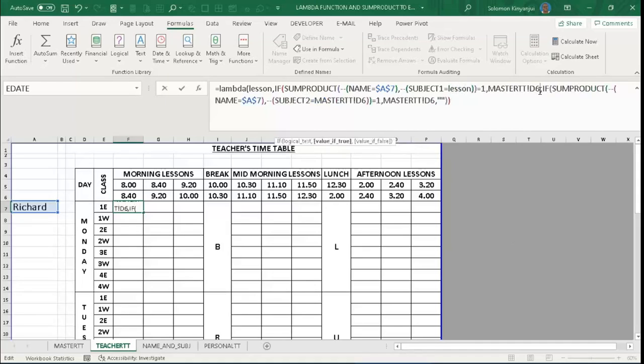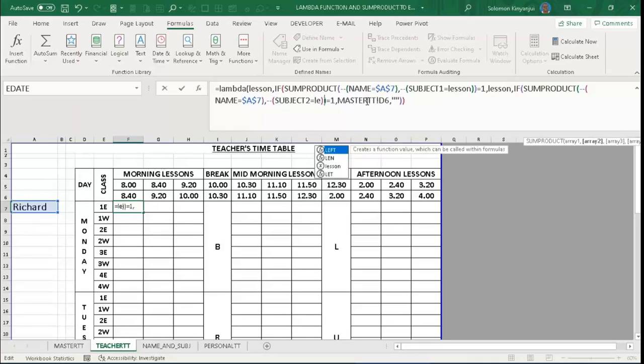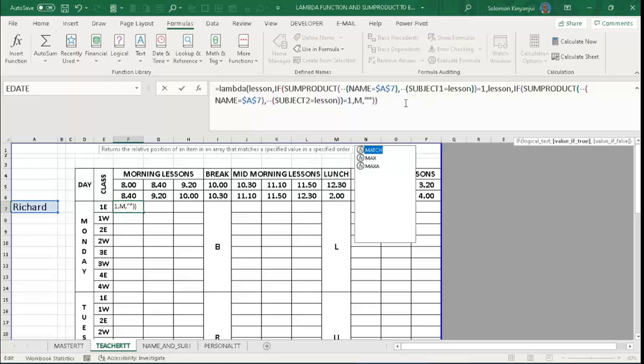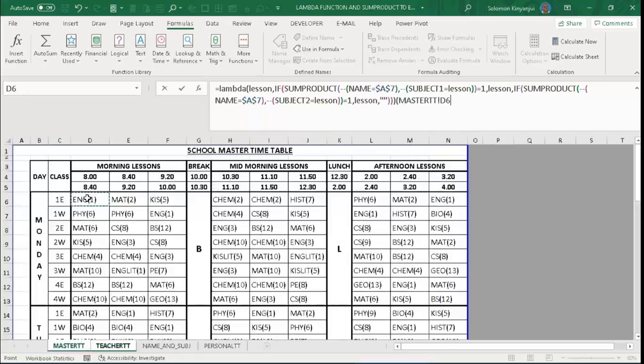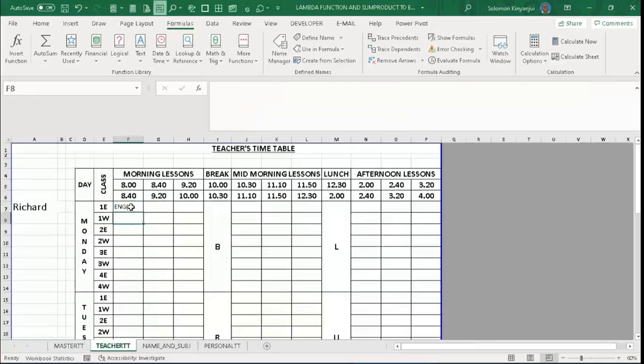Even this one, I remove this, I type lesson, and then here I remove this one, I just type lesson. And finally I remove also this one, I type lesson. Now we close the Lambda bracket, and then we open bracket and select the lesson in the master timetable. This one, close the bracket and then enter. So you have that one.